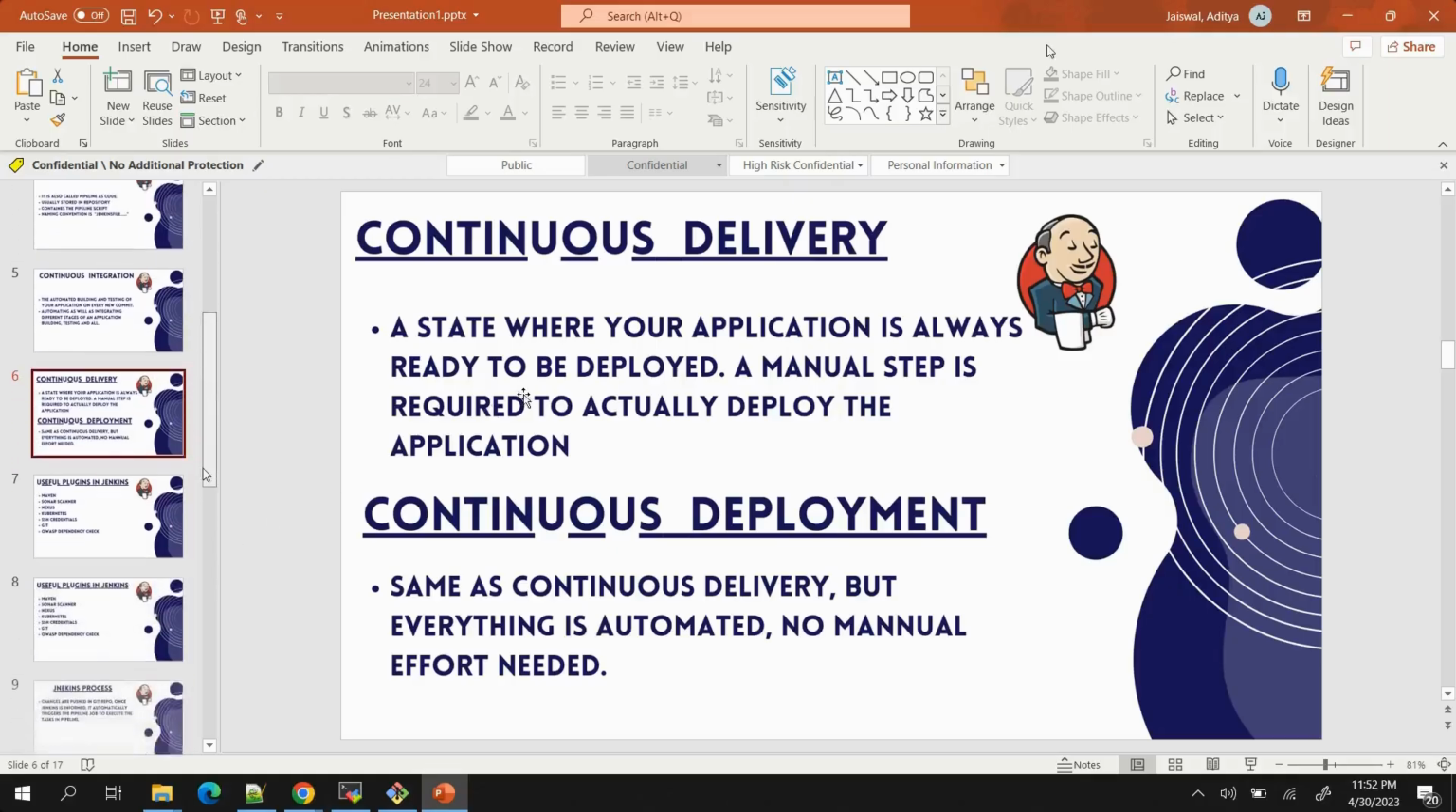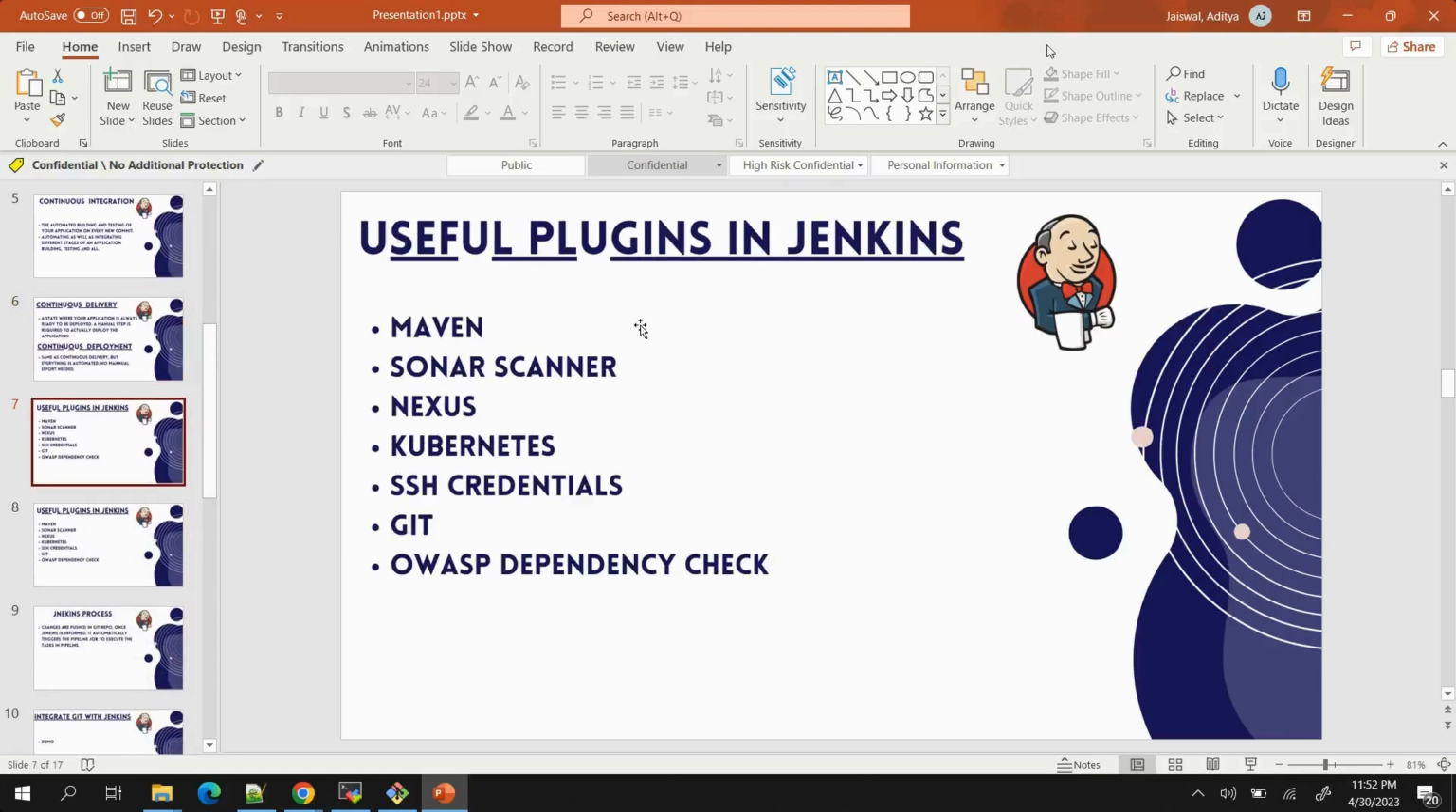Okay, now coming to the next one. The interviewer may ask what plugins you have used with Jenkins. Based on whatever you have used, you can simply mention. For me, these are the most common plugins that I have used. Maven is a build tool. Then we have Sonar Scanner for performing code quality checks. Then we have Nexus for building and pushing the artifacts to the Nexus server. Then we have the Kubernetes plugin for deployment of the application to a Kubernetes cluster. Then we have SSH credentials for storing and using SSH credentials.